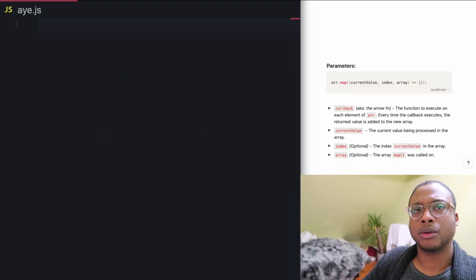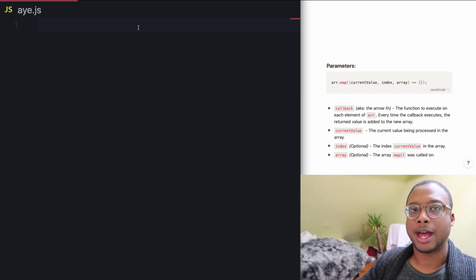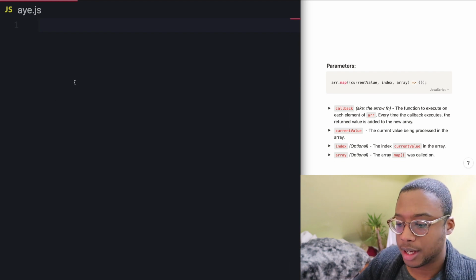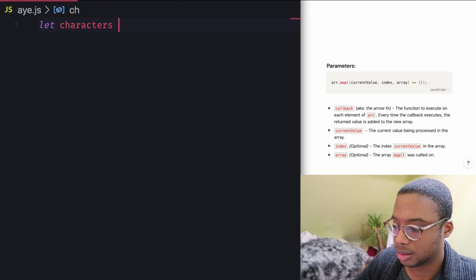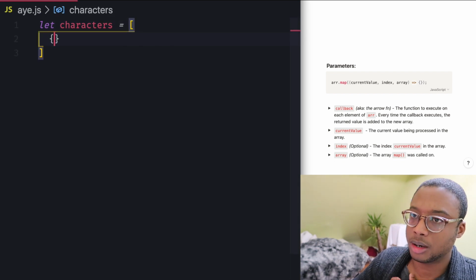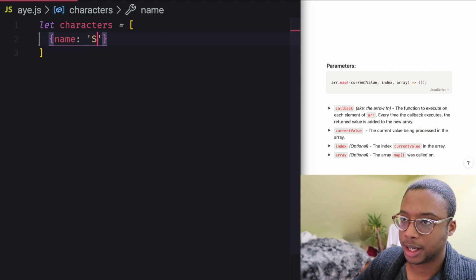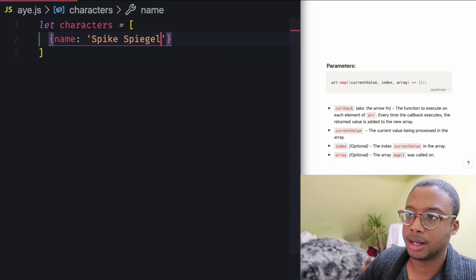So I want to demonstrate a practical use of map, and I'd say a good use case is if you have an array of objects and you only want one specific property from each object. Let's go ahead and create a characters array. Equals true, and then I don't know, let's just do like 3. So for the first one, name, let's make it Spike Spiegel. I probably misspelled that name.